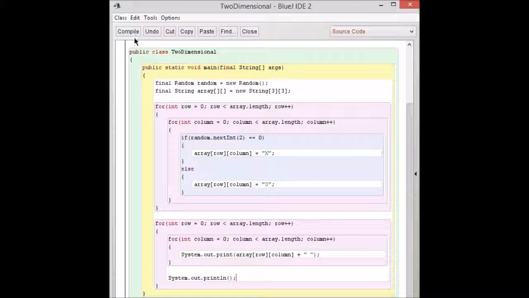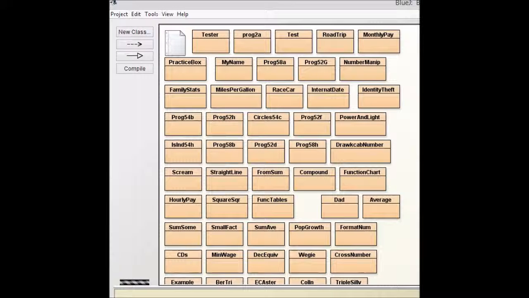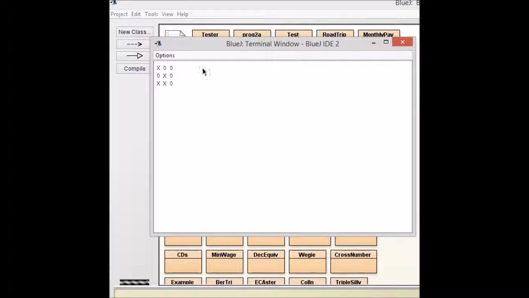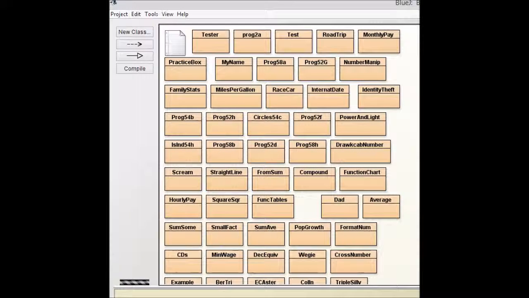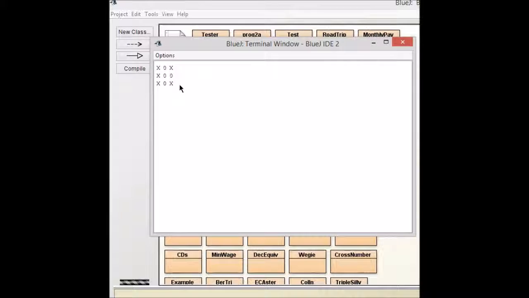And that compiles. It does. And I can check it now. And it works. O wins. We can try it again. And it seems that they both win that time, but I have not programmed it to see who wins or who ties, so there we have it.